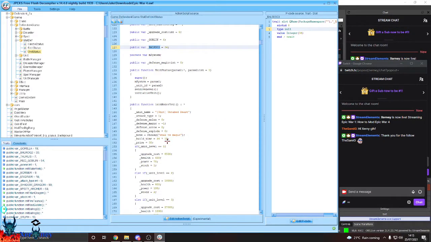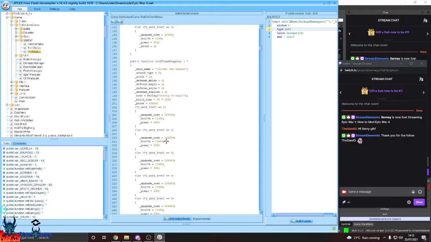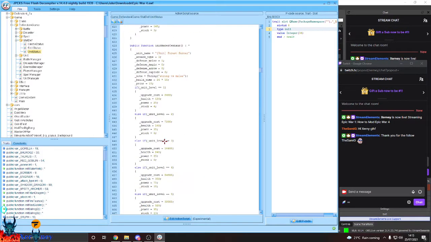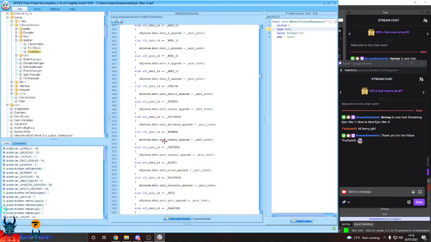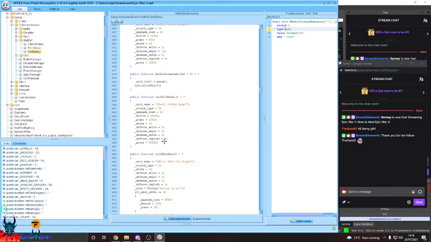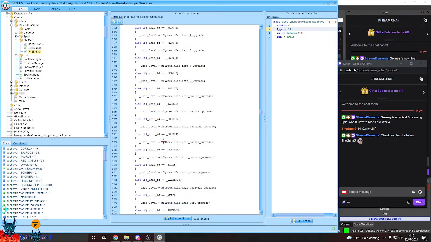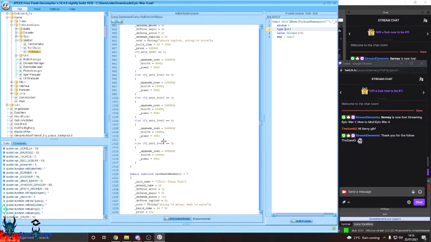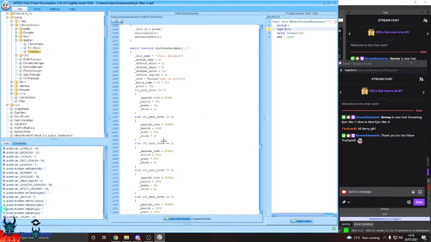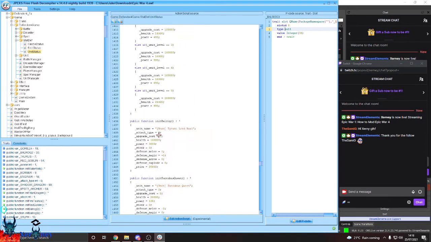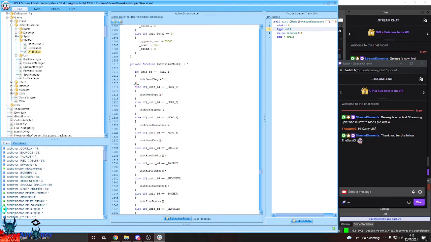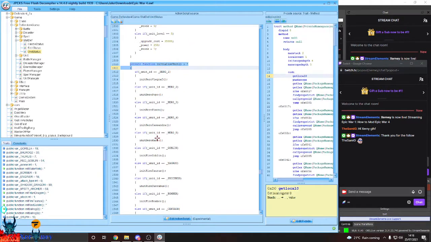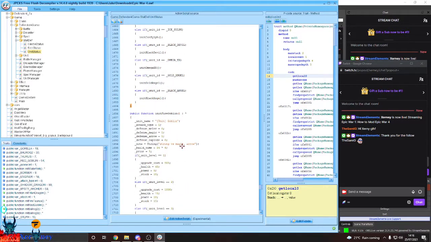Let me go down a little bit. You go down, and we keep going down. Now there's a certain section in here that we need to edit. So if we keep going down, ignore the units. This part right here, so you want to get to here, initialize unit. We're going to go down to the bottom.